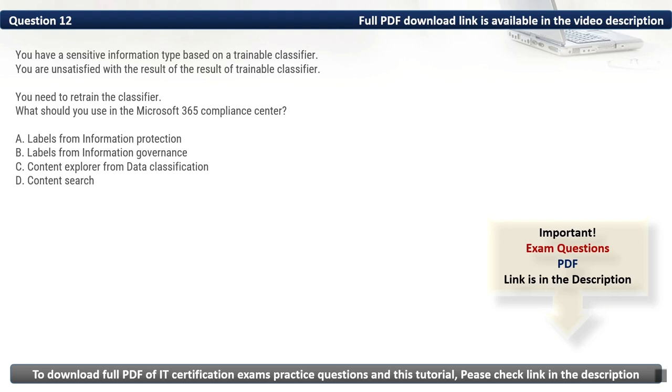Sensitivity labels classify and protect data, but do not directly help in retraining a trainable classifier. Then we have B. Labels from information governance. These labels manage retention policies but are not related to trainable classifiers. Then we have D. Content search. Content search helps locate data across Microsoft 365 but does not assist in retraining classifiers.